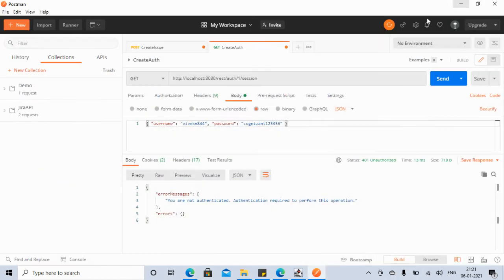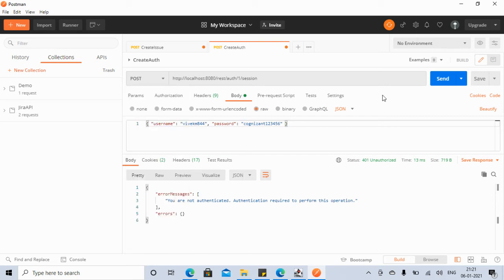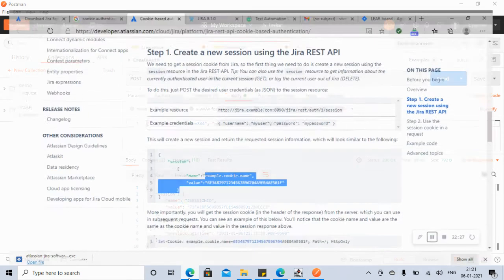Okay, friends. So I think you have noticed what we are doing. We have to say post. It's not a get, and that's the problem. So let's do it again. And this time, if you see, it's created the session ID and the value. We need this session ID to interact with Jira. So let's see what it's saying.